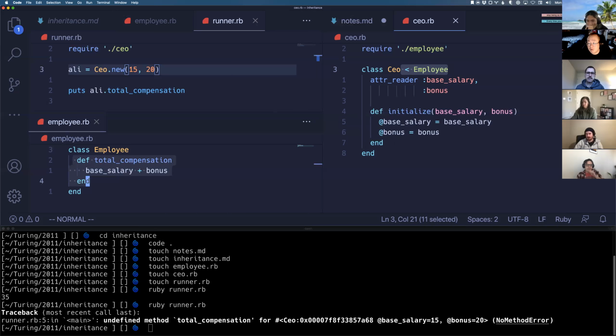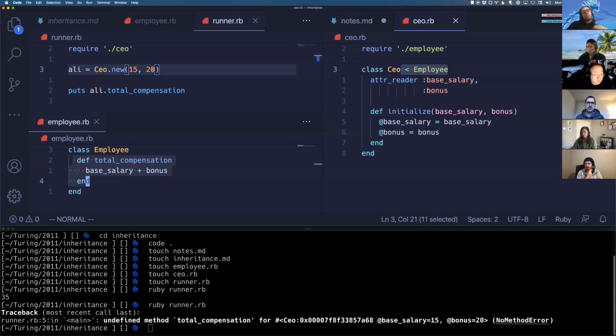So I'm just looking at employee and CEO. CEO has a base salary and a bonus, but wouldn't all employees have a base salary and a bonus? Would that belong in the employee class? No, because we're initializing it here. This is where we're initializing this kind of stuff. In employee, all we have is a method that adds the two. Yeah, I'm thinking about it practically, wouldn't all employees have a base salary and a bonus? Not necessarily. Okay. Ben?